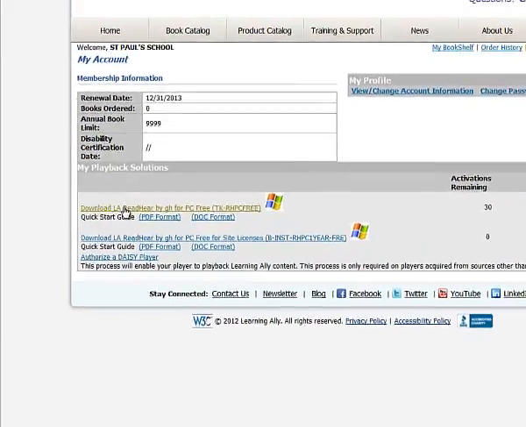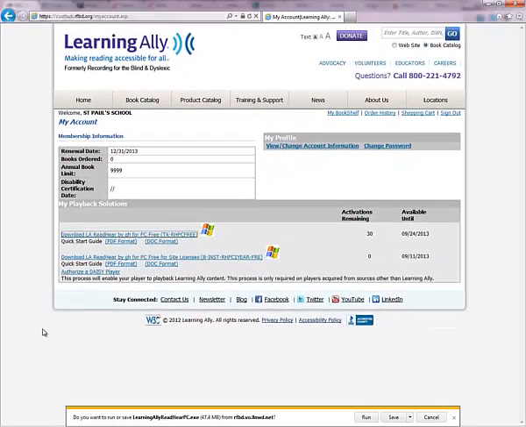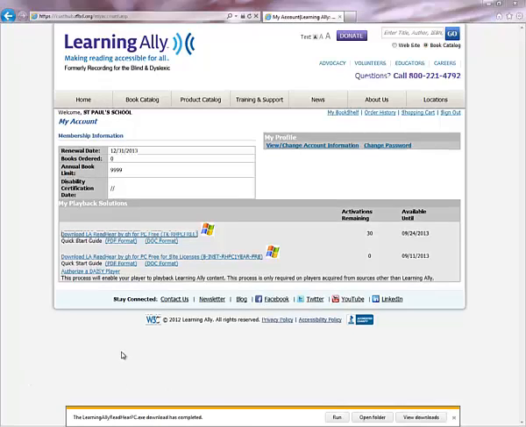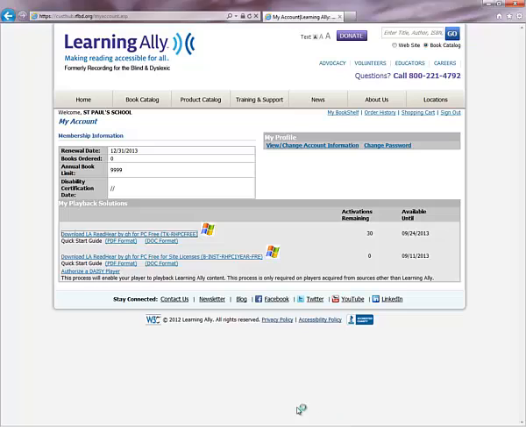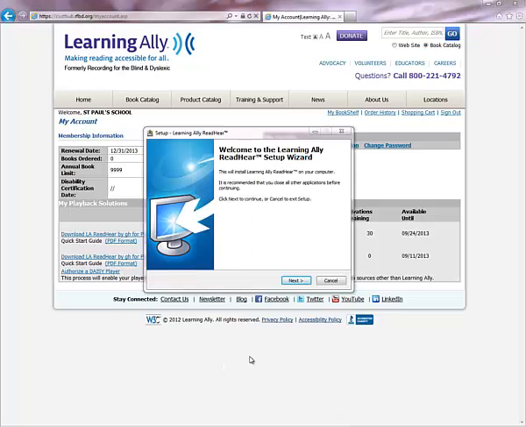So click on this link, and you'll want to download and save it somewhere. If you need assistance with that, please get in touch with the school. I'm just going to save it now. Once it's downloaded, you want to run the program. And this is what you want to be setting up, this Read Here.